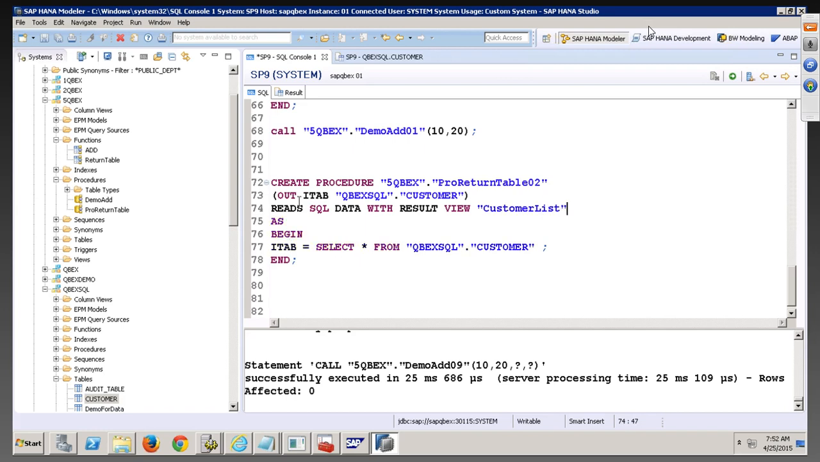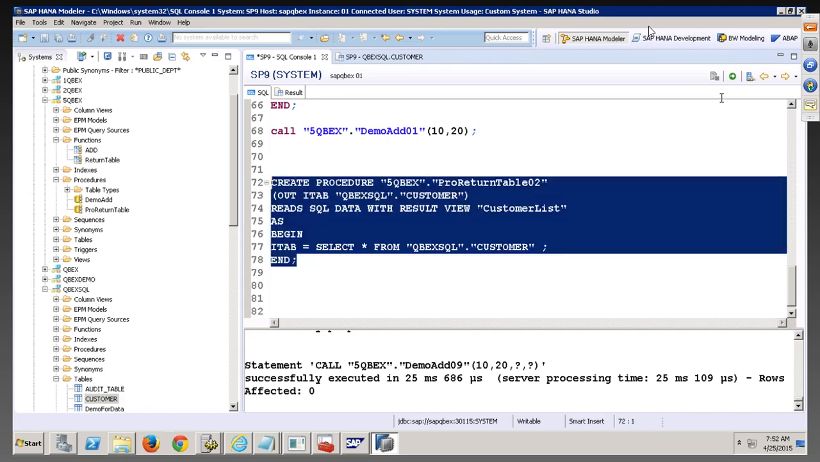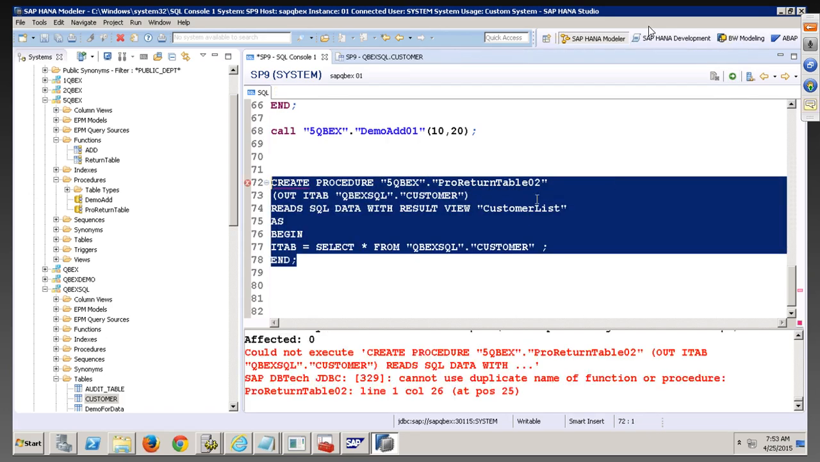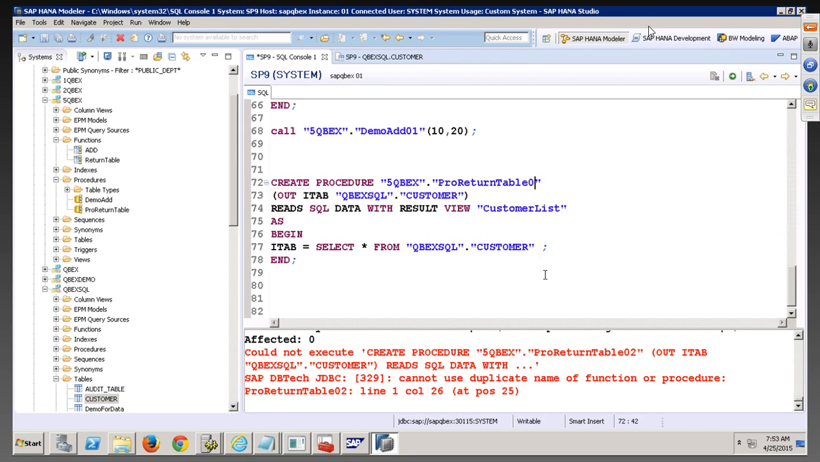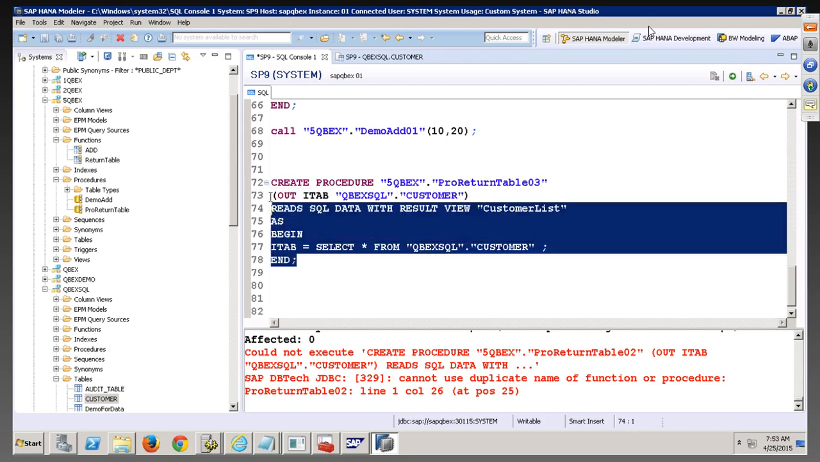So I'm saying whenever I have a procedure which is returning table type output, I can control the result of this procedure to be a column view. What is the column view name? Customer list. Select this and say, run this. Cannot duplicate. Let's say 03 also.